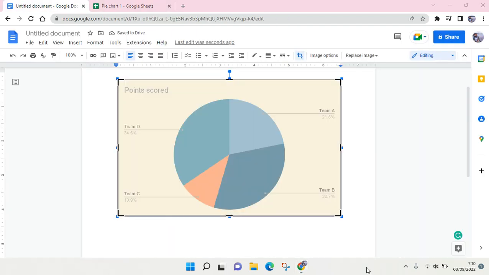So yeah, I think that's all. That is how you can edit a pie chart in Google Docs.